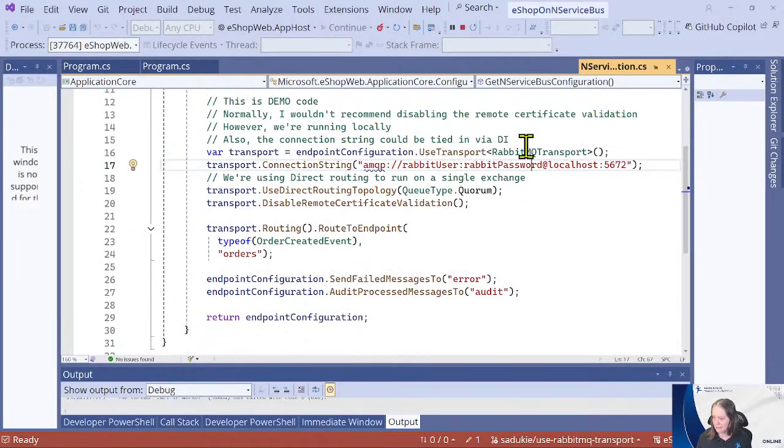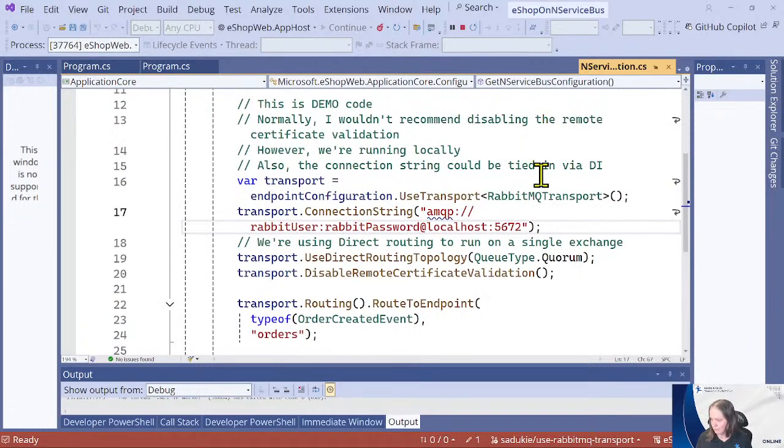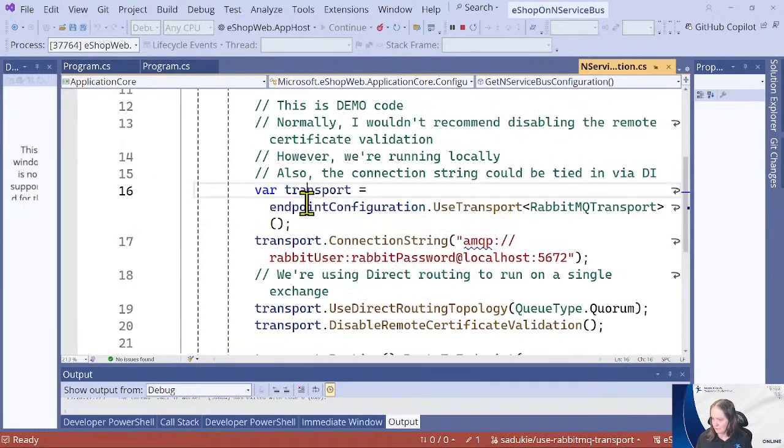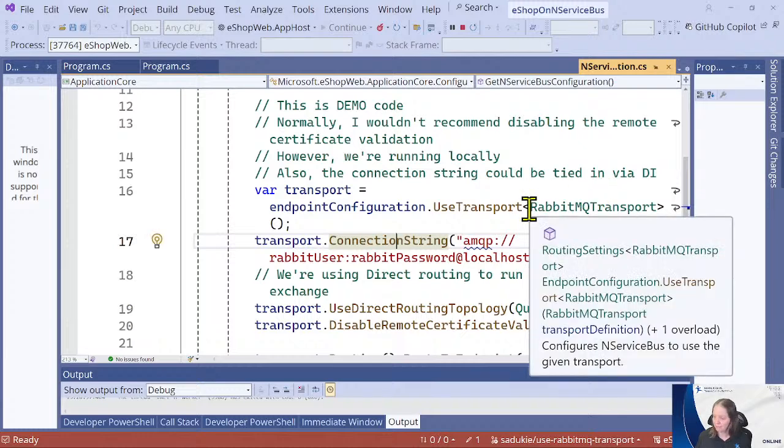But the key in this is right here: this transport to the RabbitMQ. That's how it knows to go from NServiceBus to RabbitMQ. And then Python listens to RabbitMQ. There's not a lot of work I have to do other than making sure of a couple things. Making sure that I have the right connection string.